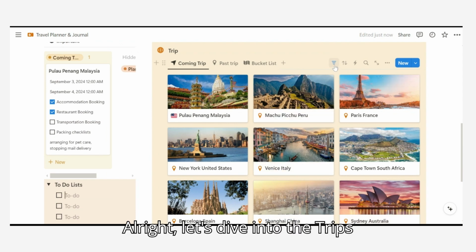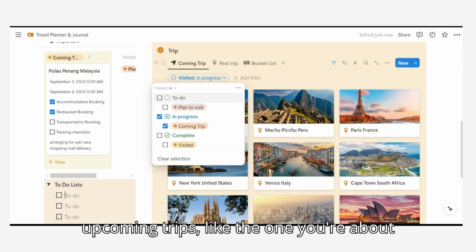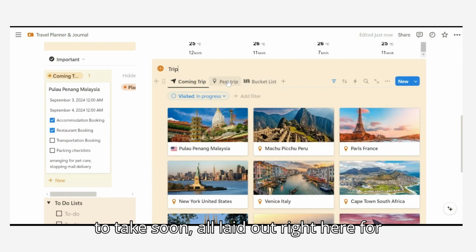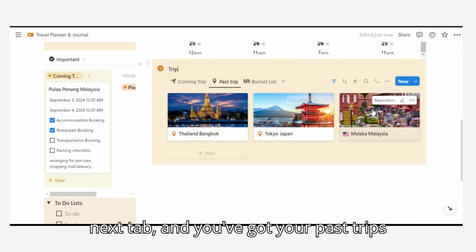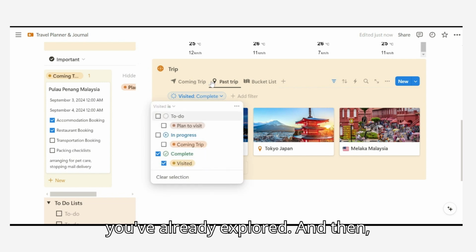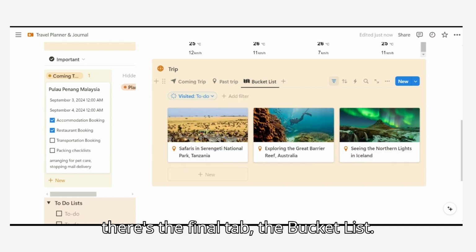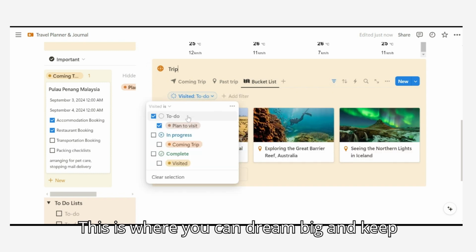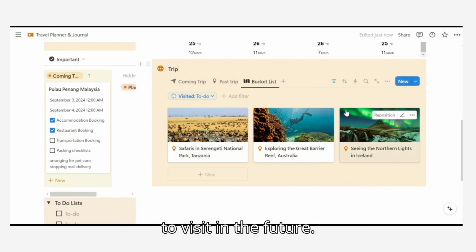Alright, let's dive into the trips section. First up, you'll see your upcoming trips, like the one you're about to take soon, all laid out right here for easy access. Swipe over to the next tab, and you've got your past trips where you can look back on all the places you've already explored. And then, there's the final tab, the bucket list. This is where you can dream big and keep track of all the places you're planning to visit in the future.